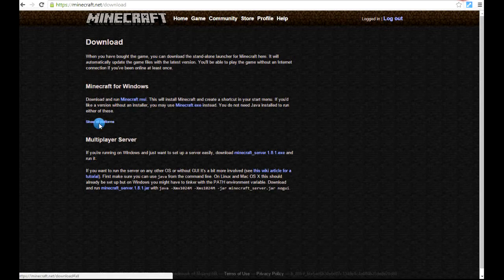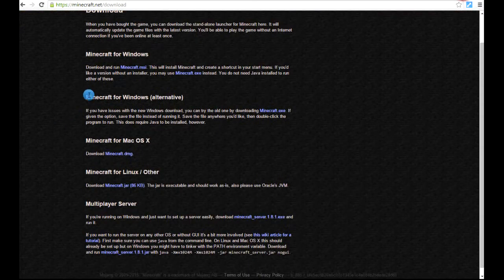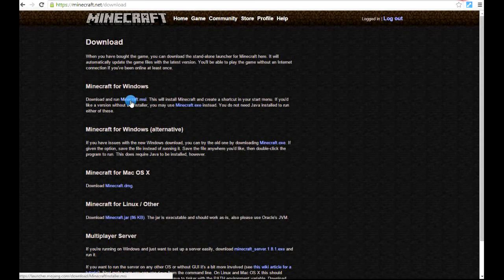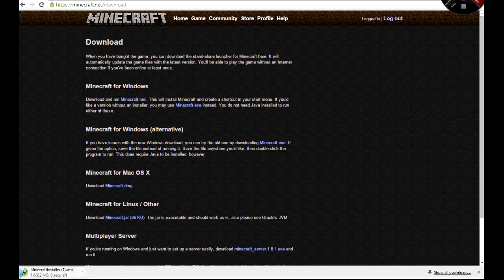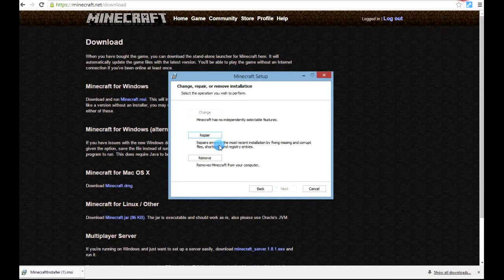If you're using a Mac or Linux, go ahead and click Show All Platforms, and you can download the DMG for Macs and the jar file for Linux. So let's go ahead and click Minecraft.msi, and it'll download quickly. After it downloads, what you're going to do is click it. From your downloads, it's going to go through the setup wizard.